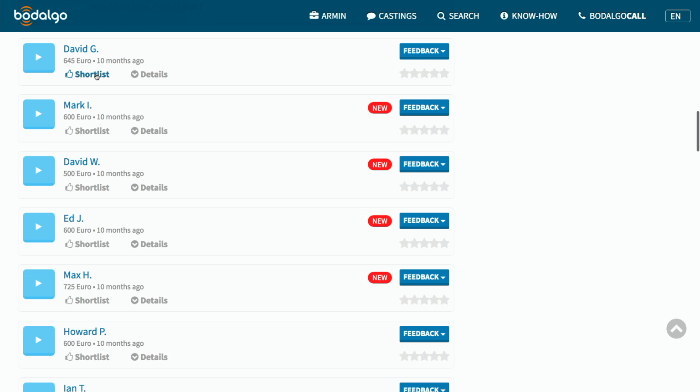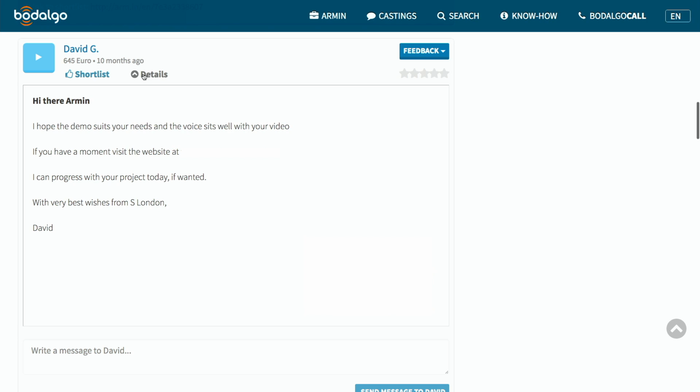A click on the button Details will open your cover letter to find out more about your offer, like availability, studio setup, payment terms, or why you are the best option for the job in the first place. Here, the client can also send messages to you in case they want to hire you for the job or if they have a question regarding your audition.